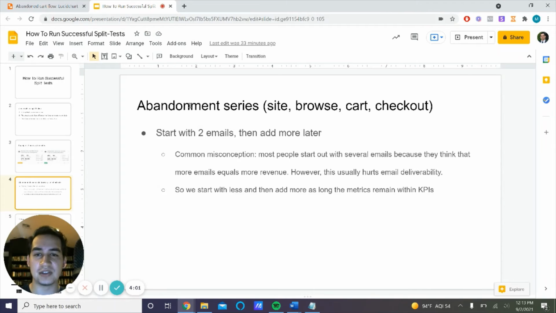But a side note about the abandonment series, because that was our abandoned cart flow. What you want to do is start with 2 emails, then add more later. The reason behind this is because there's a common misconception that, oh, 1 or 2 emails gets me, let's say, $5,000 in revenue, so sending 4 emails will get me even more revenue. And it's true, once it's all built out, generally more emails will get you more revenue than less, but you don't want to start out with like 4 emails or something, all right? Because that'll hurt your email deliverability, generally speaking.